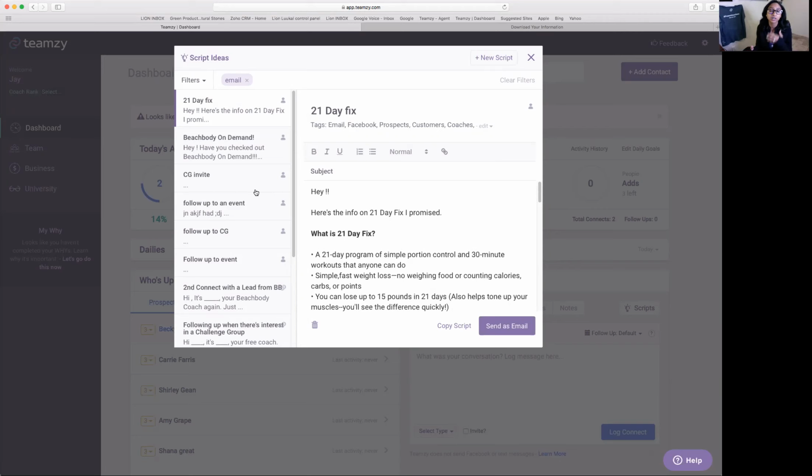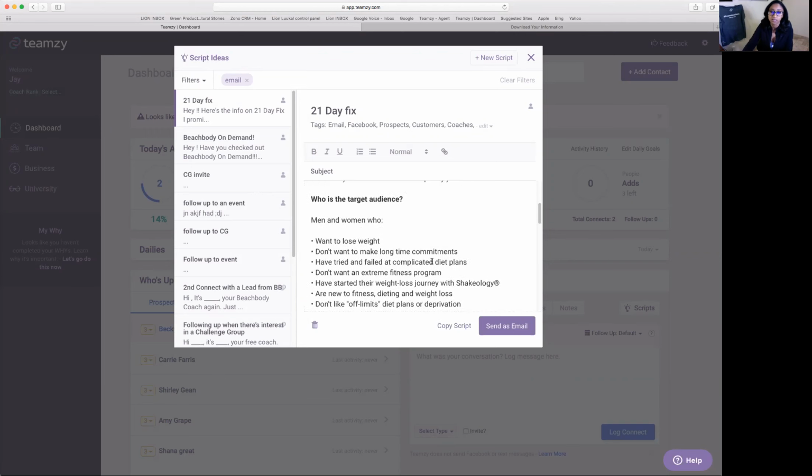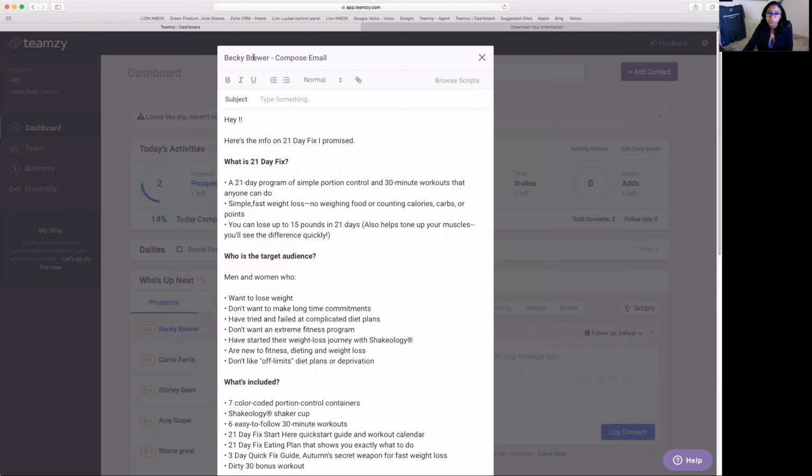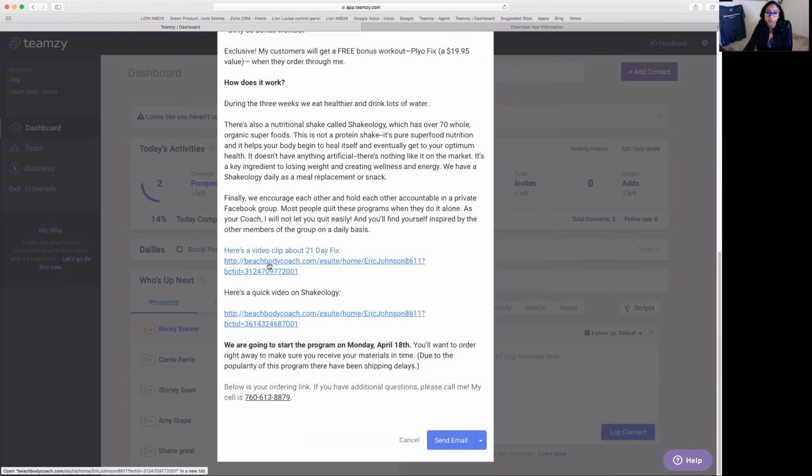The information emails that have product details. Like for example, this is a 21-day fix email. I could hit send as email here. It keeps the person's name here, so I can basically just drop their name in here. I'll say, hi, Becky. I would create a subject line if I wanted to. I can scroll down. You can see that you can include hyperlinks and things like that, and I can send email. It's as quick and easy as that.